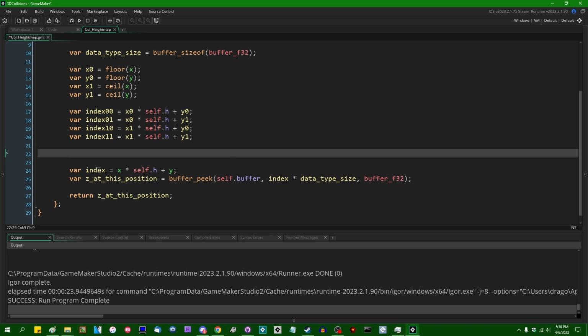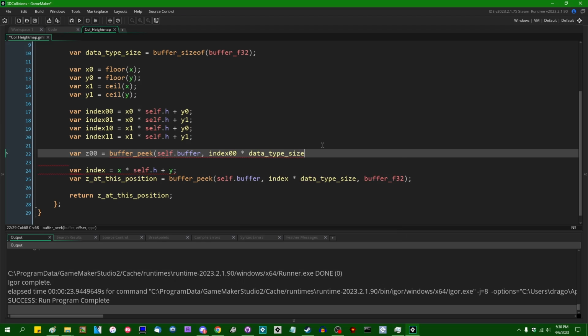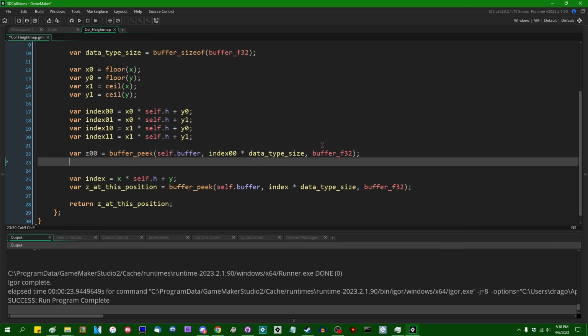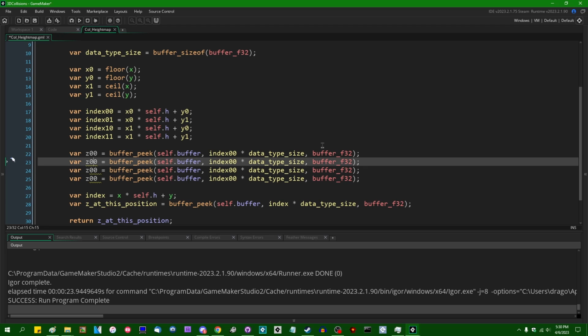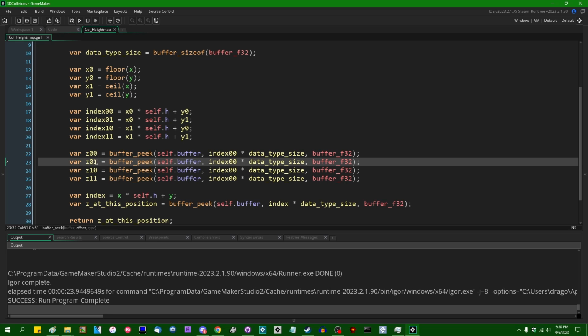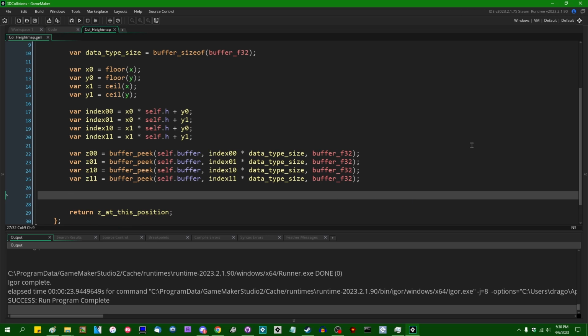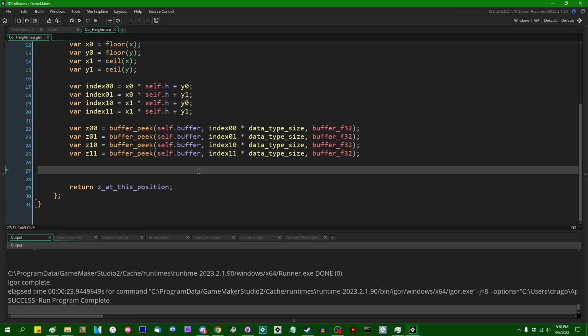And because I don't actually feel like typing out z at this position, such a long variable name, I'm just going to say var z00 is going to be buffer peek self.buffer index 0,0 times data type size and a buffer f32. And again, we can do this four more times, one for each corner: 0,0, 0,1, 1,0, 1,1. Like this. So now we have our height at the four nearest corners on the terrain, and we can start interpolating between them.